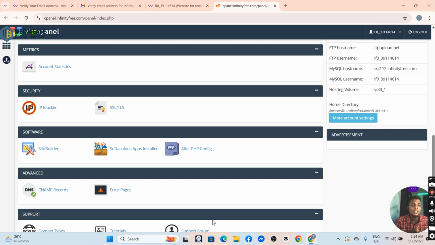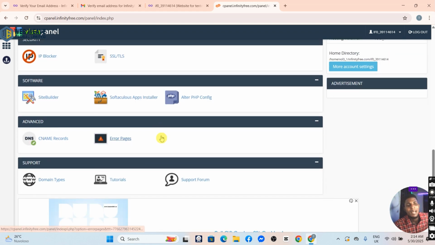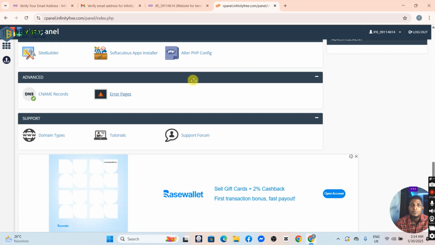Now look on the cPanel here and search for Softaculous Apps Installer. I think I found it. This is it, Softaculous Apps Installer. Softaculous is the software in the control panel, cPanel, used to install whichever platform you want to use to create your website. When I open it, you are going to see a lot of platforms which you can use to develop a website. But the platform we are going to be using is WordPress. So click on Softaculous Apps Installer.